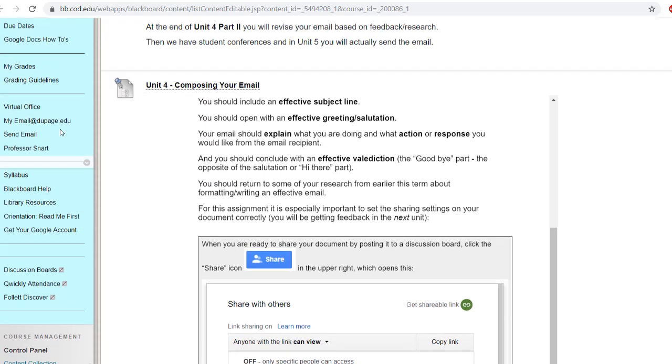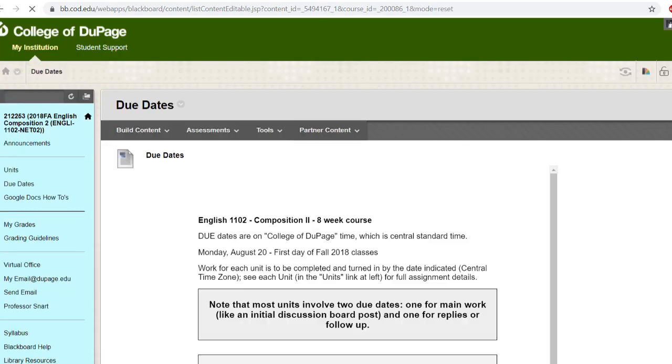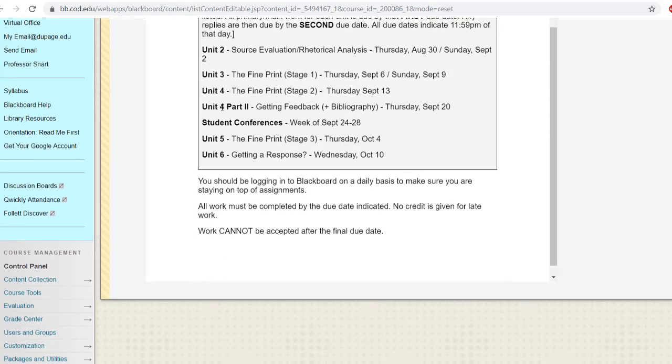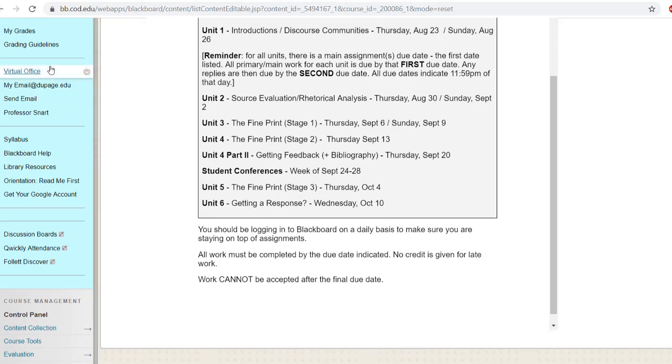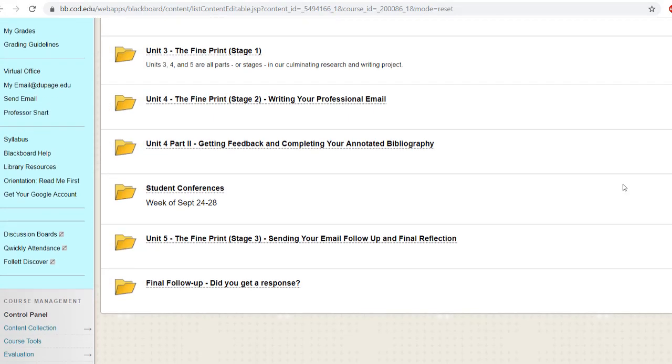Okay, so that's all of Unit 4. Just to take another quick look at our due dates here. So that's Unit 4, taking us all the way to Thursday the 20th. Again, it's going to feel like more time than you probably need. Taking us to the 13th. Again, going to feel like more time than you need, but that sets us up to get back into developing our bibliography a little more, and then the feedback component that will happen in Unit 4, Part 2, which I'm going to look at in just a sec here.